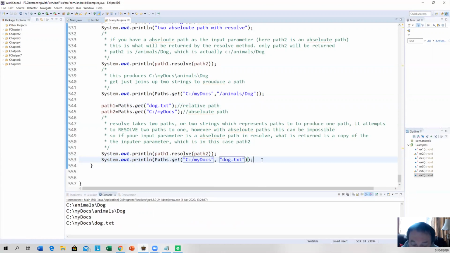So resolve is different from get. It's trying to produce one path. It's trying to resolve the two paths. However, if they fundamentally disagree with each other, the way it disagrees is that if this one is an absolute path, the whole lot of this is just going to return C:/my_docs.